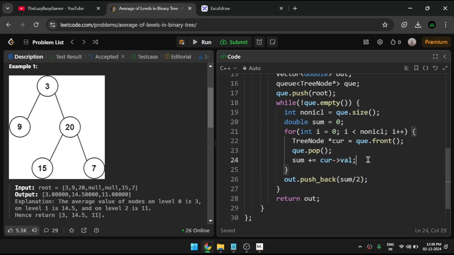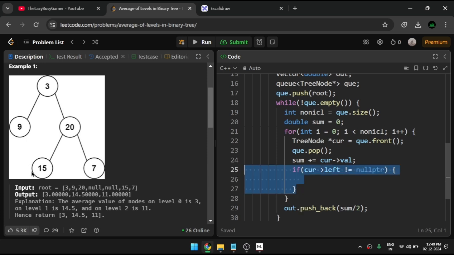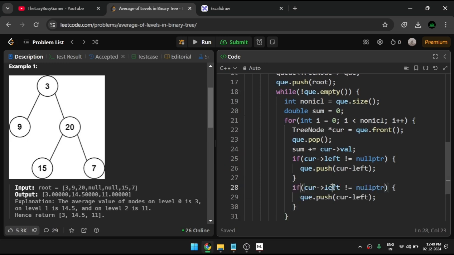After we add the value of the current node into the sum variable, we are going to check if the left is not null. If the left pointer has a node, we're going to push it into the queue. The same thing we are going to do for the right side, like this.